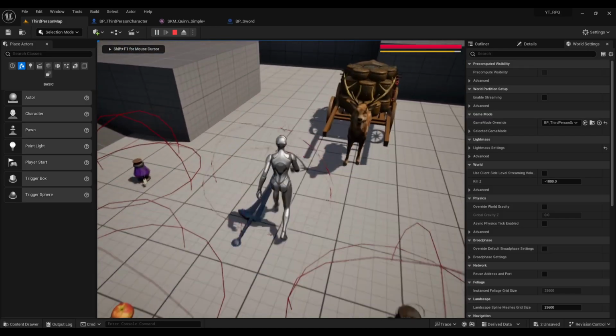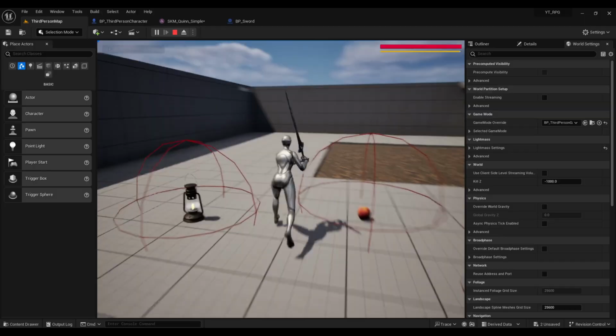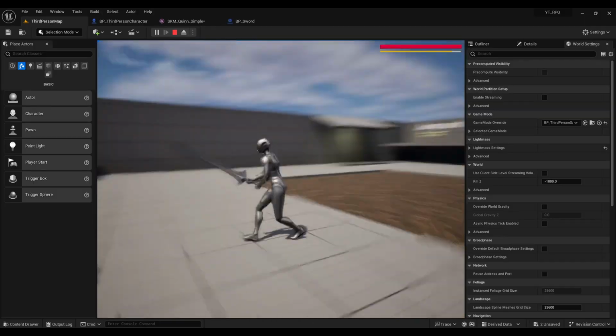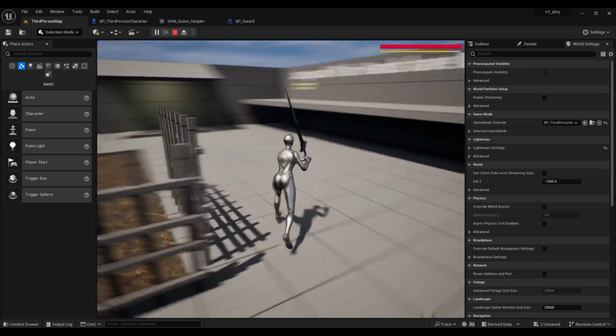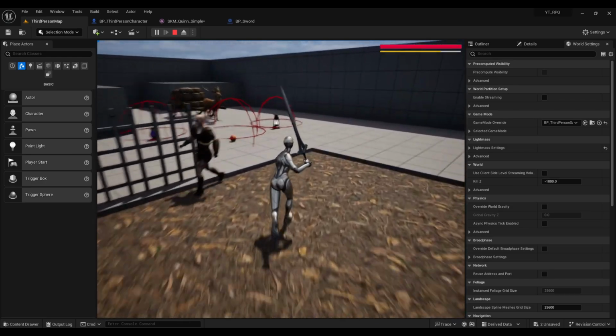So now if you come closer, I will press E. There you can see the sword is in my hand. I can run. I am in the idle position. I can walk. I can run with it. Yeah, it's looking pretty awesome. So do the same for all our stuff.